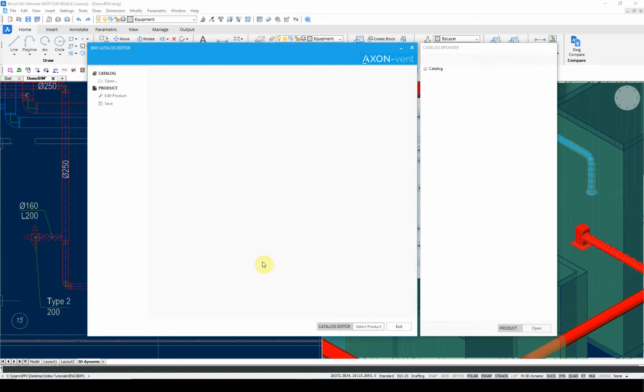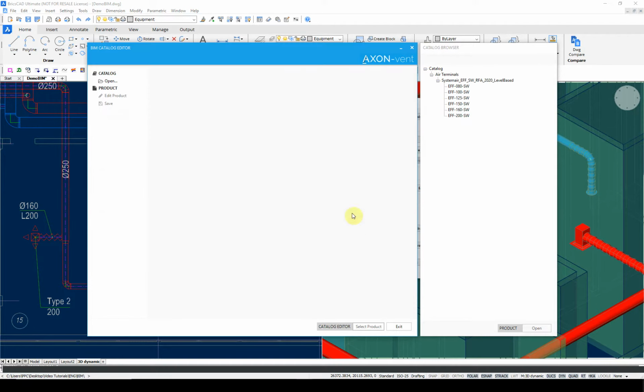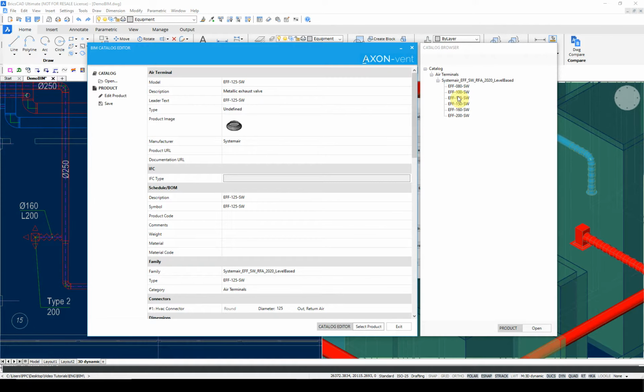AXON-vent BIM Catalog Editor appears. Click Open. Open the Air Terminals folder. Select the file with EFF diffusers. Select EFF 125. A window opens with diffuser data.